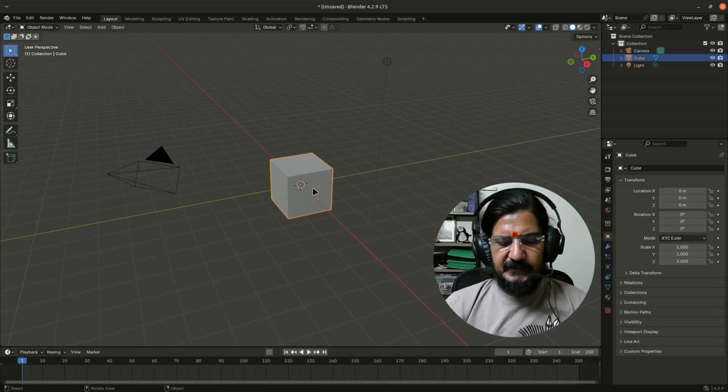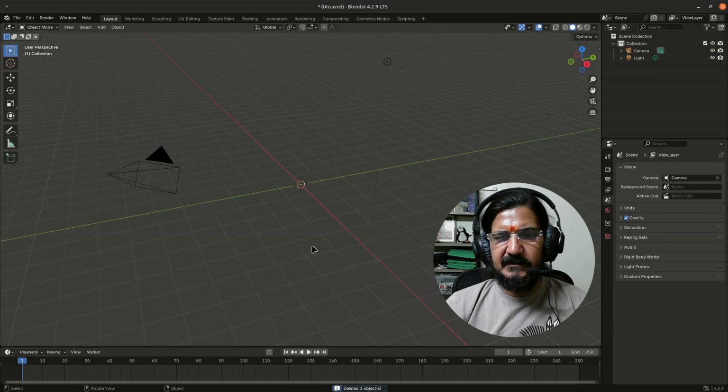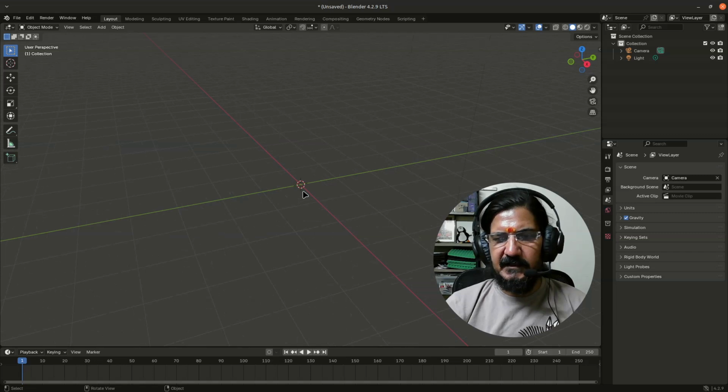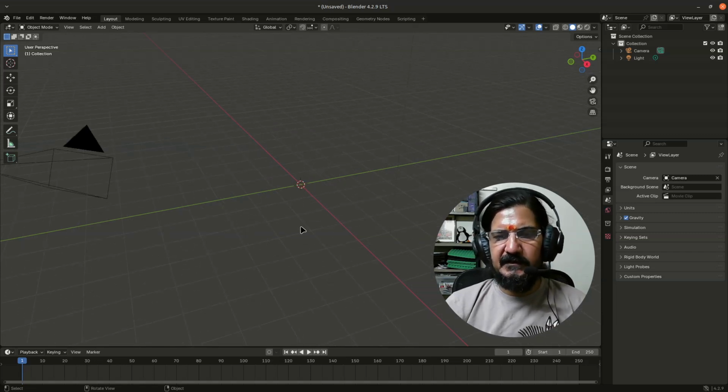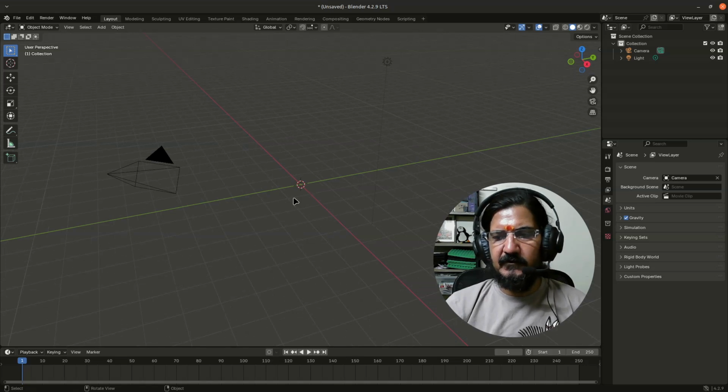So first of all, let me delete this object. I will select the object, press X or the delete key to delete it. Now where will my object get added? Our object gets added where the 3D cursor is. You can see this cursor, a circle with 4 ticks over here. This is our 3D cursor. This is used for placing our objects.